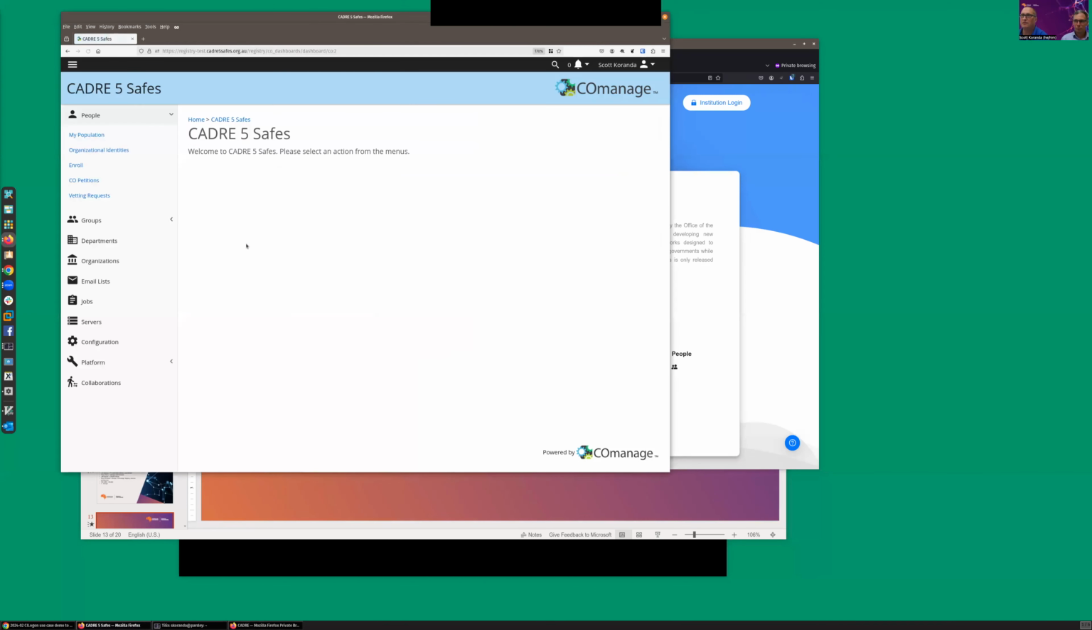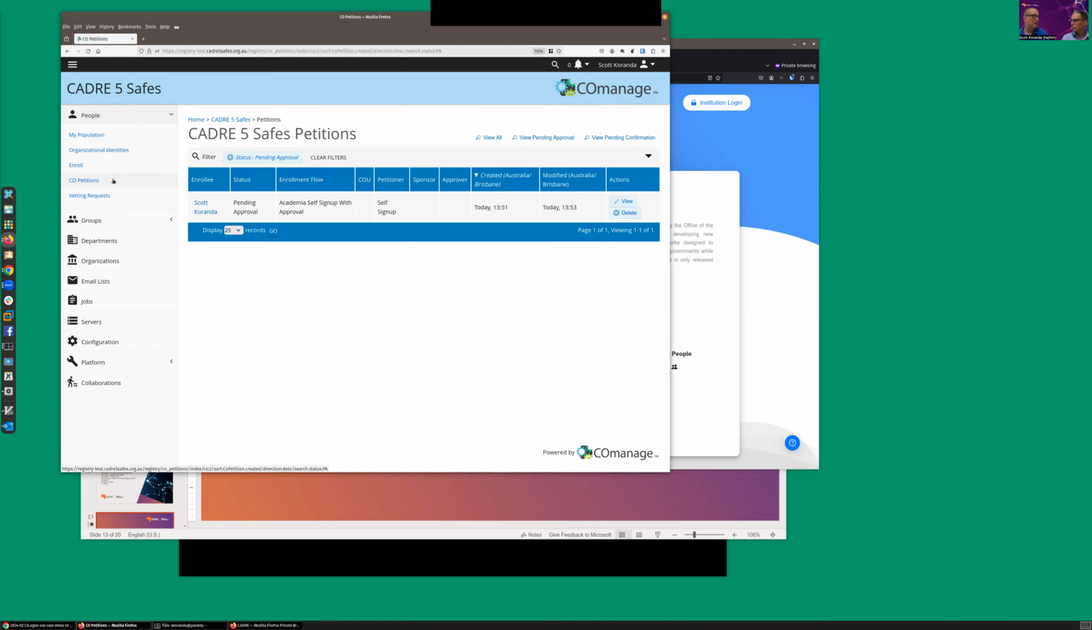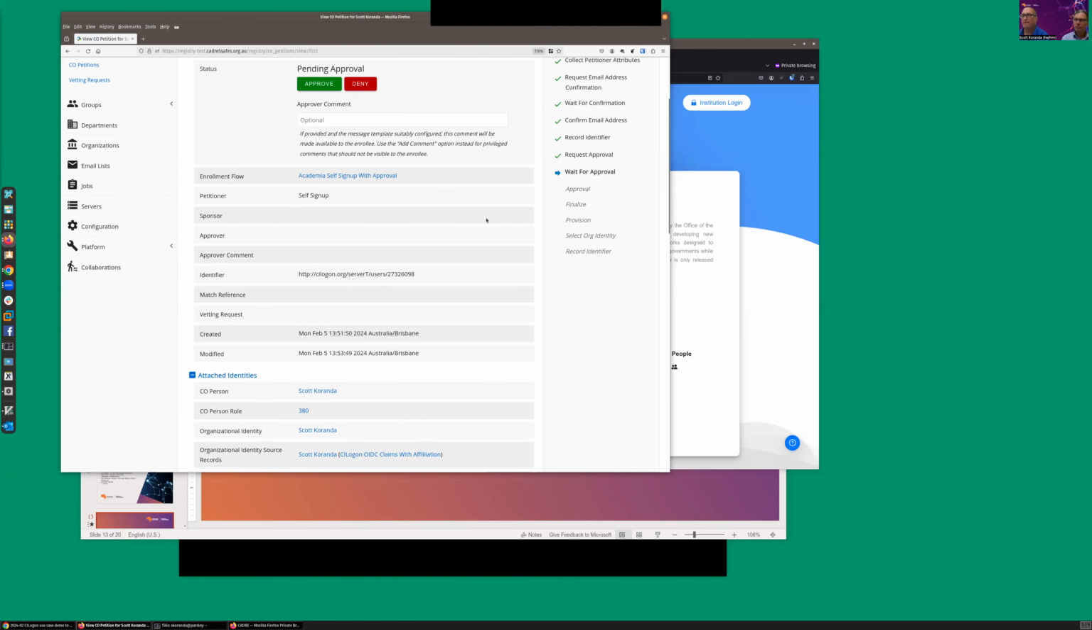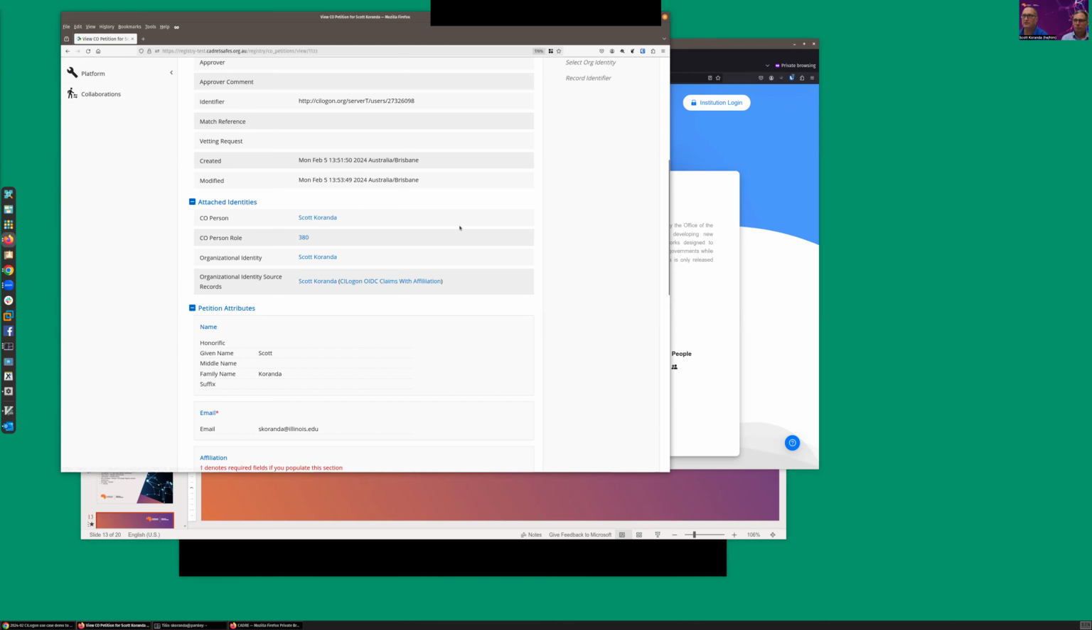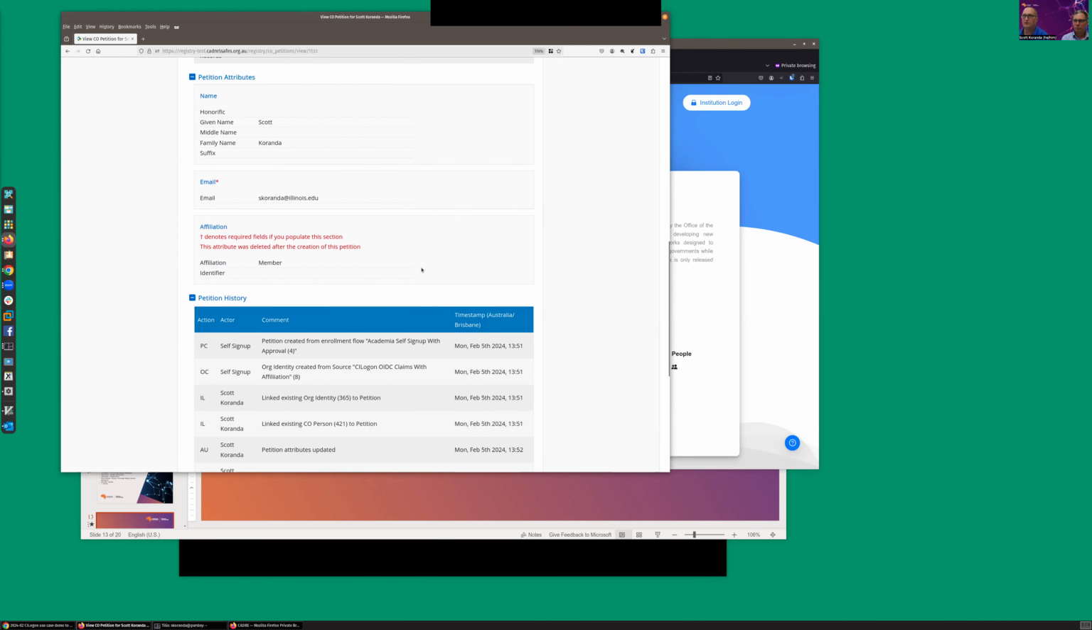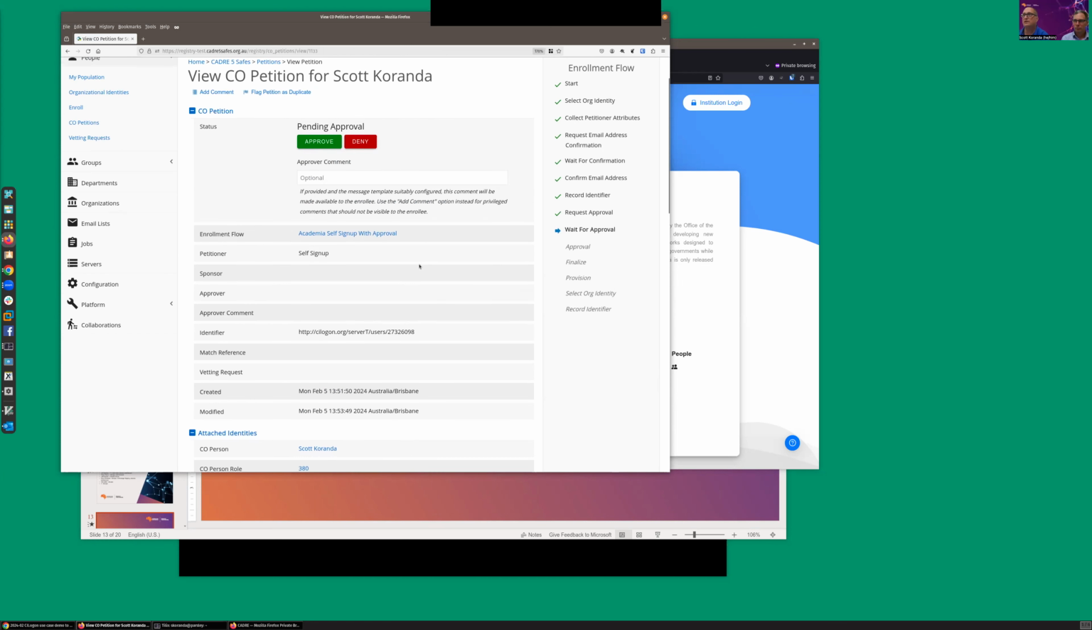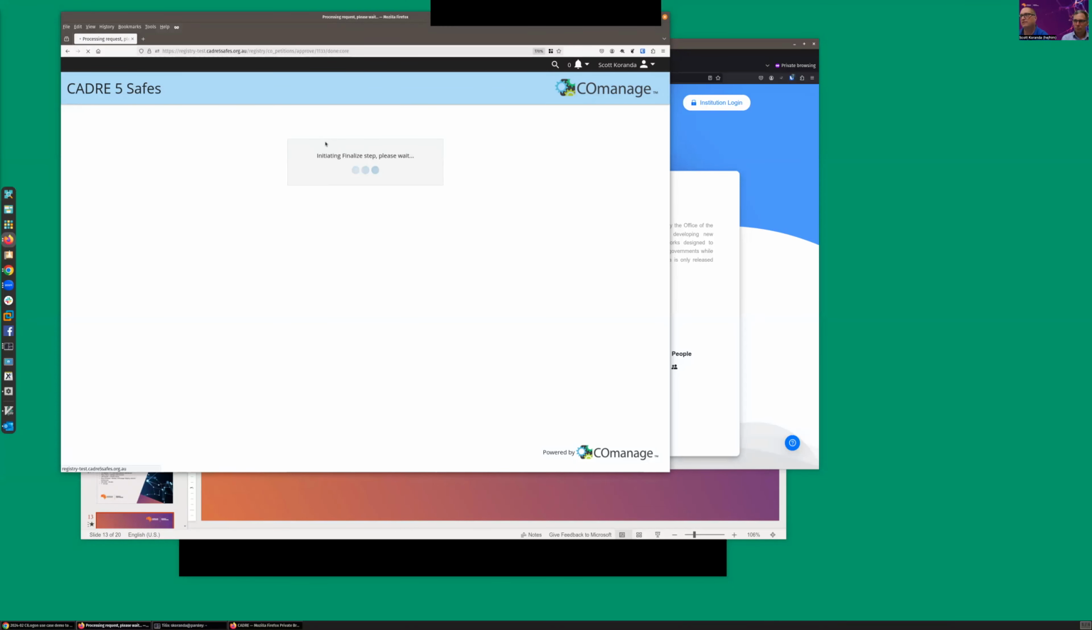I can go look at the petition. And if I was an administrator in Cadre, I'd get an email telling me, hey, a user just submitted a new petition and it's pending approval. So I could log in, I can look at the petition, I can see the attached identities and all the different details and the petition history. And then I can make a decision if I want to approve or deny the petition. So I'm just going to click on approve because I'm going to be using this again in a minute. So we'll let this finish.